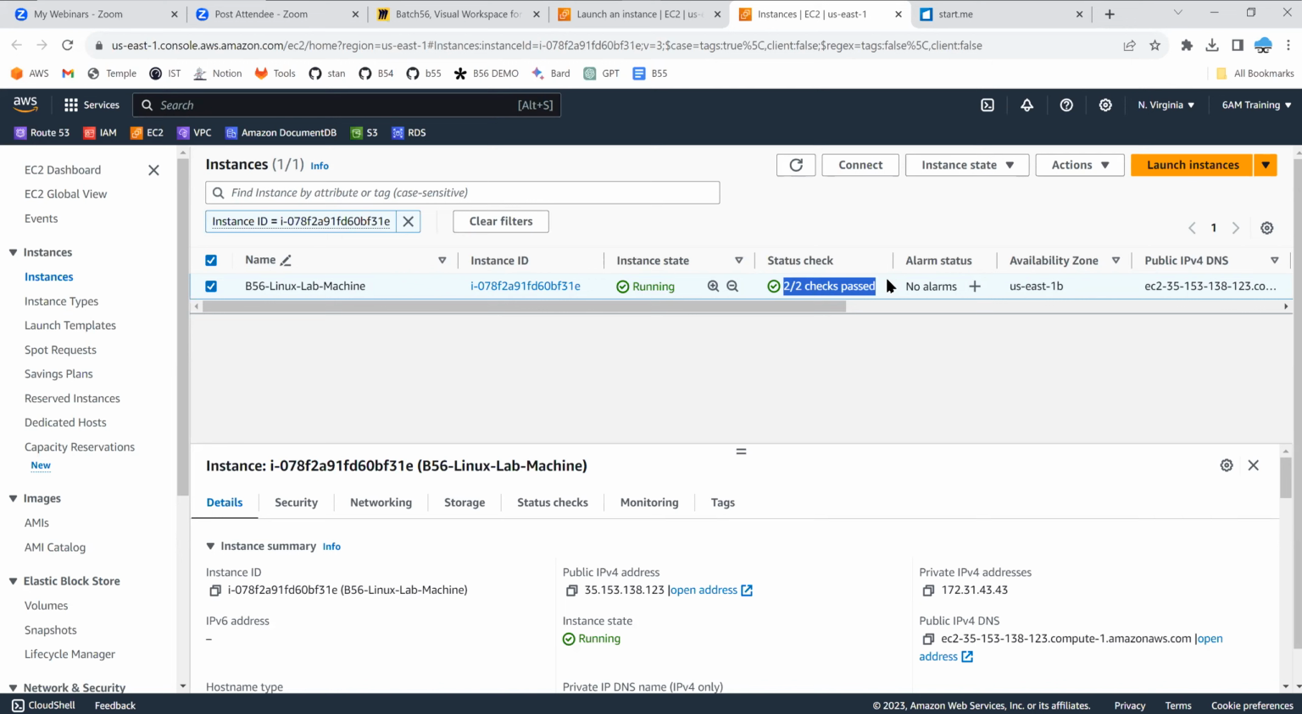What is this 2 by 2 checks? Let's talk about it. This is a very important thing. Whenever someone reports that, hey, I'm not able to connect to the server, can you please check? Don't worry about it. The first thing that you need to do is understand what is the IP address that you're using, and what is the name of the machine that you're using. Come to the console and look for the machine and see what is the status of the 2 by 2 checks. Okay, you can select that particular machine, and at the bottom you have status checks.